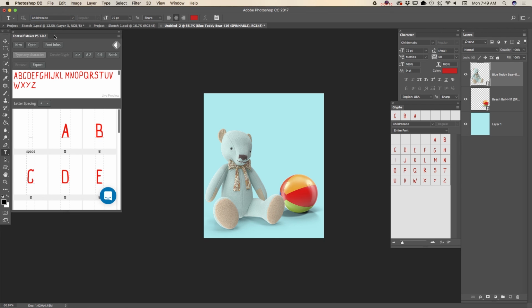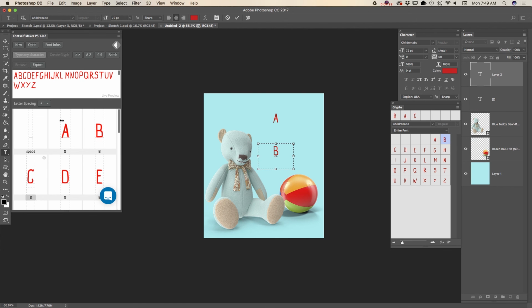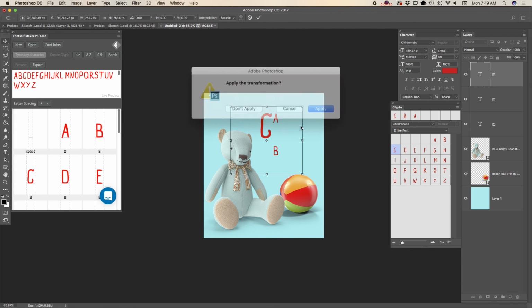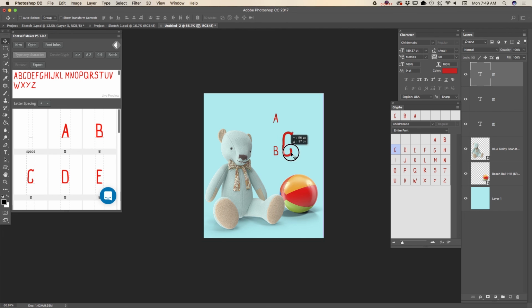Children ABC. And I will add A, and now I will add B, and I will add C. What I can do right now, I will just make my font bigger. It's my first letter, it will be C.